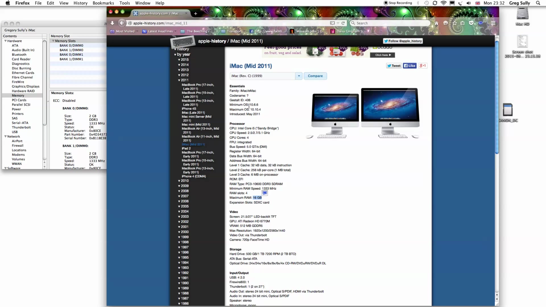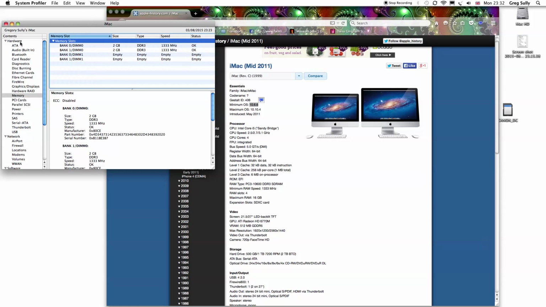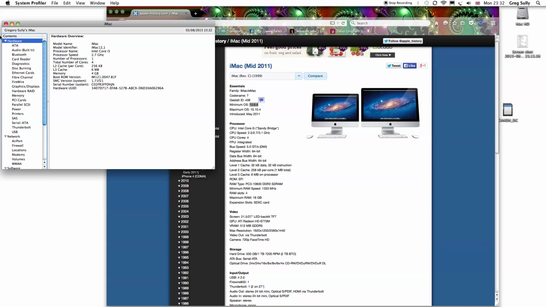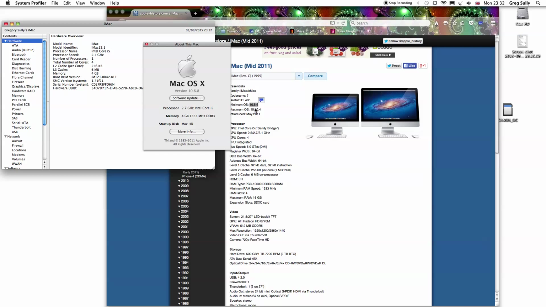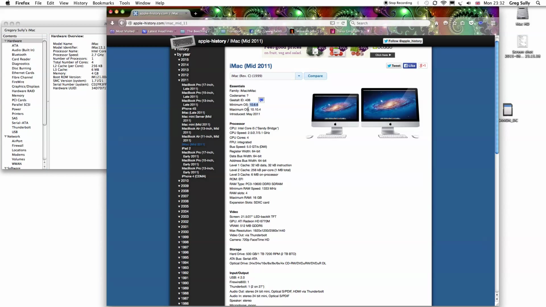Next thing is the operating system which the system is able to run. In this case its minimum operating system was 10.6.6, which is not far off where the system is at the moment, which is 10.6.8. So at the moment I'm very close to the original operating system, but I have the potential to upgrade to Yosemite, which is 10.10.4. So by using install disks I can upgrade the computer to run the latest Apple operating systems.